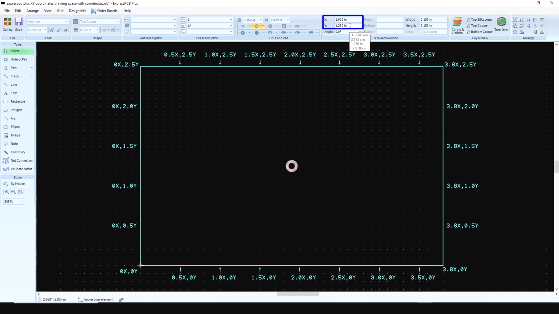Now, one thing you might have noticed when I entered values into those two boxes is I did not have to type 1.900 space IN when I put the X in. I just typed 1.9. If I wanted it to be 1.925, I would have typed 1.925. But I don't have to put in that IN for inches.